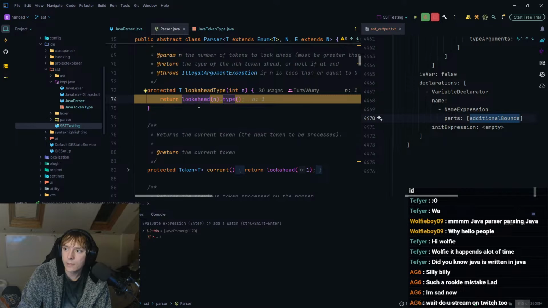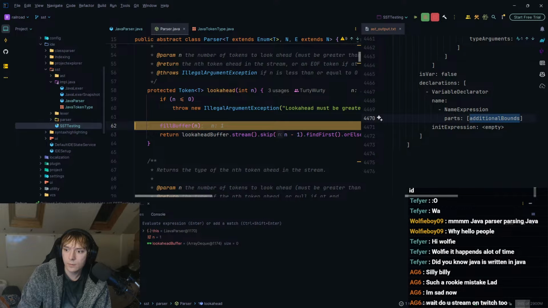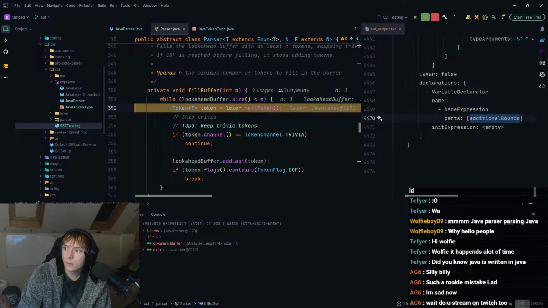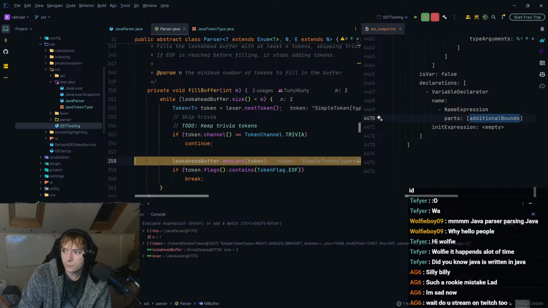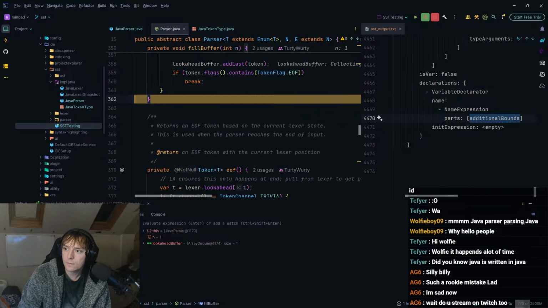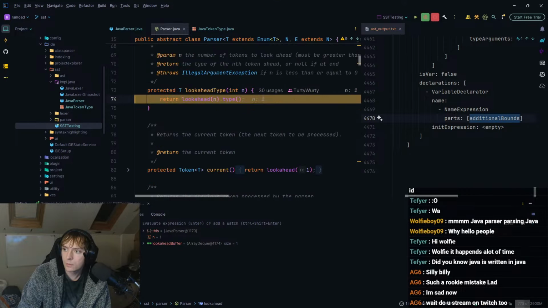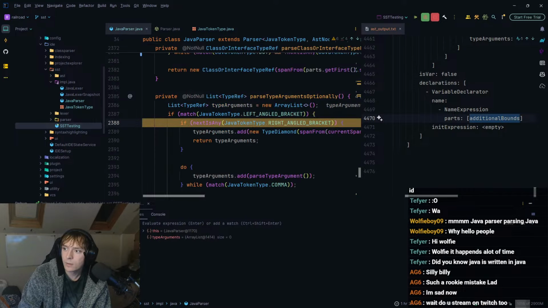So if we go look ahead of 1. Okay, then we go into here, and we grab the next token. The next token is a right angle bracket. So it should add that. The types it's looking for should be a right angle bracket. Okay.